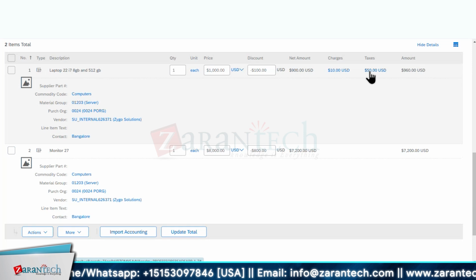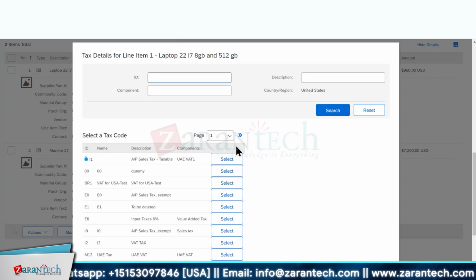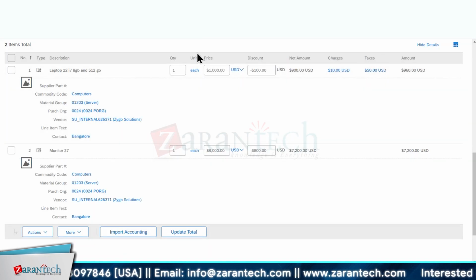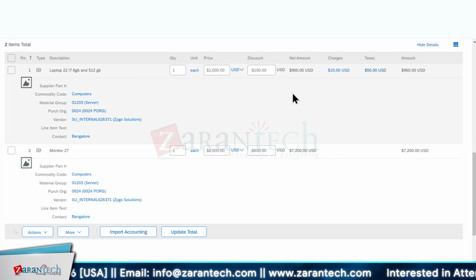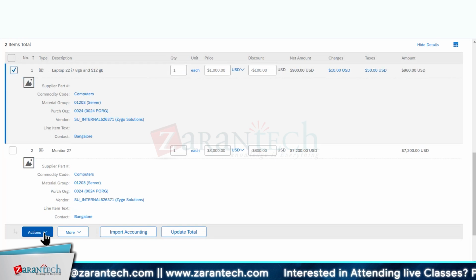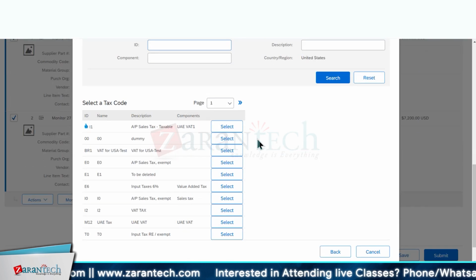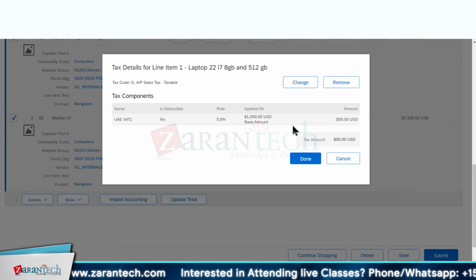50 USD. Wait. Change it and again select it. Done. No. This tax is on the total price. No, there is something saying they are applied on base amount. Perhaps that you need to change. If you open it, there is something called applies on for the taxes. Cancel. Change. I think that would be in the tax setup when we have seen.